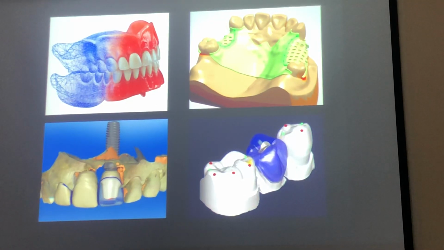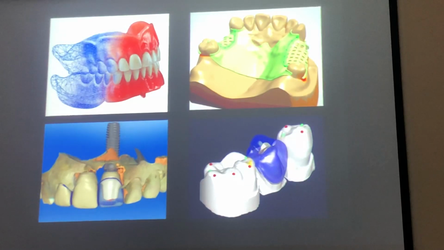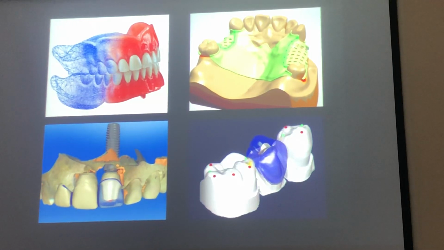But actually, the most popular field in which we use digital technology in dentistry is fixed partial dentures. Do you know fixed partial dentures? Crowns and bridges. The technology has been developed for more than a decade in that field, so the outcome of the treatment is quite promising.